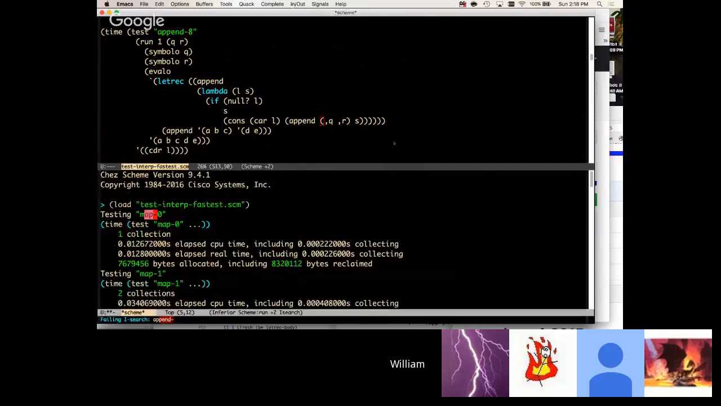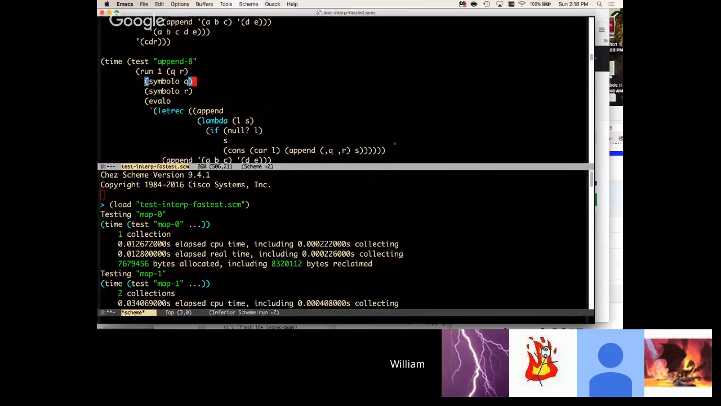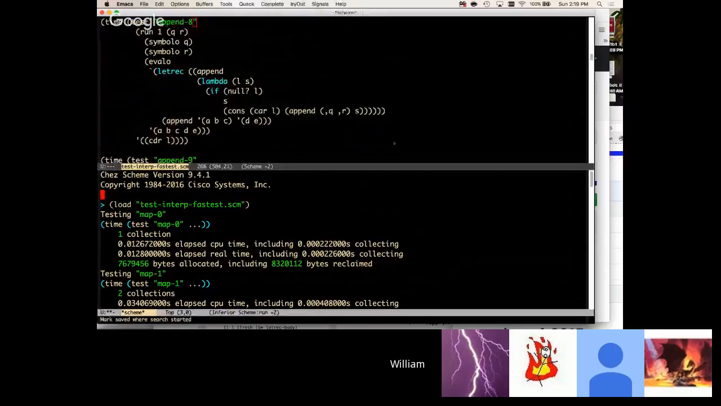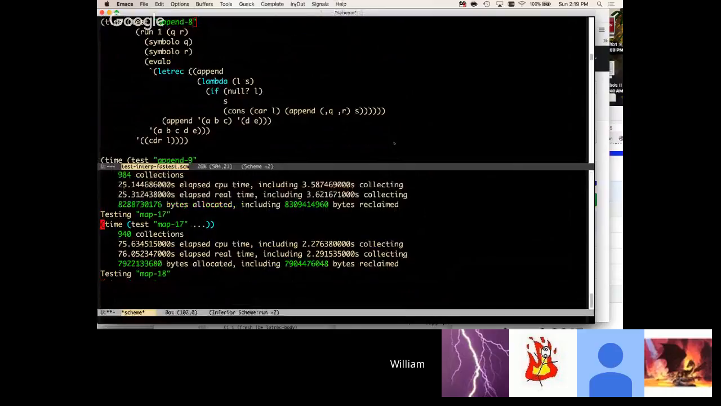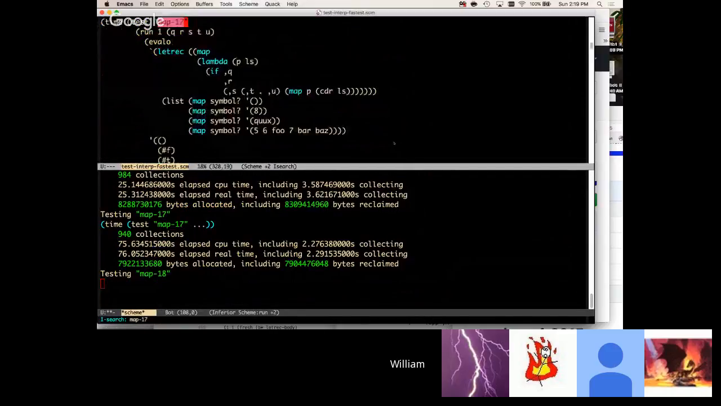Oh, we haven't even gotten to that one yet, I guess. Is that right? Is that after? Yeah, okay, that's after map. Okay, so at some point we'll start getting into this. You can see that the maps start getting quite slow, right? So what does map 17 look like?